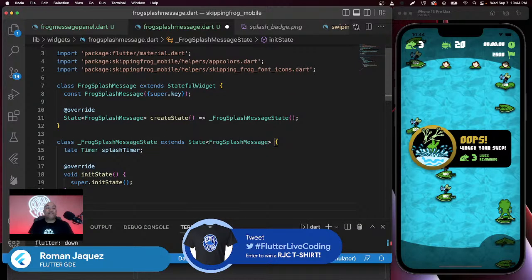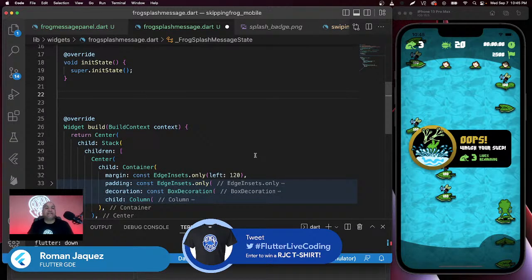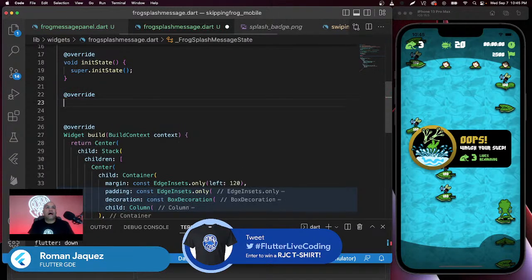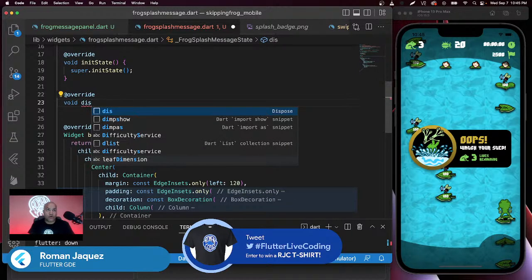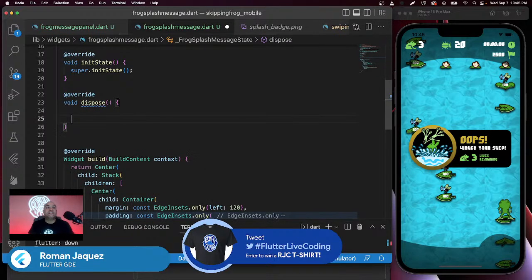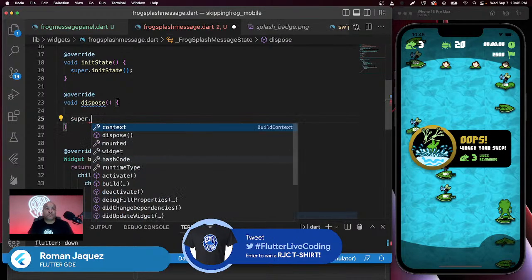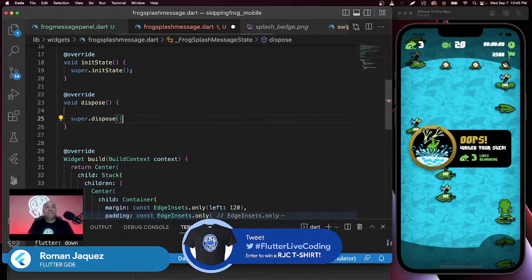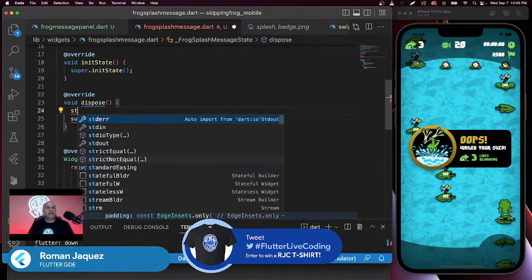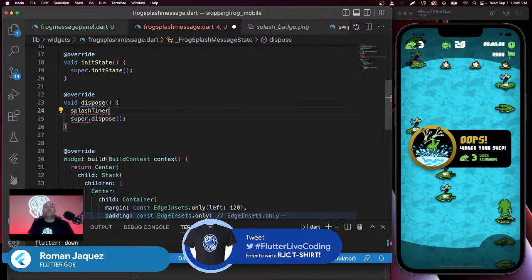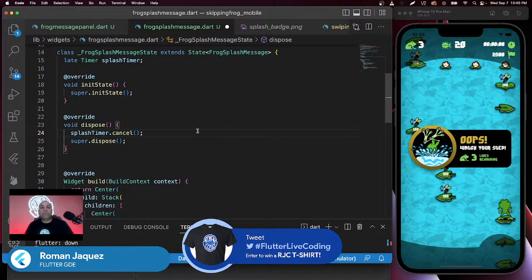And of course, I never forget to clean after myself, and I do override, and then I do dispose. In the dispose of your stateful widgets is where you clean up after yourself. If you have timers, if you have controllers, if you have animations, stuff like that, you definitely do it here. So in here, I'm going to say, what did I call it? Splash timer dot cancel. So here I cancel anything that was in place. But let me not bore you with these details.